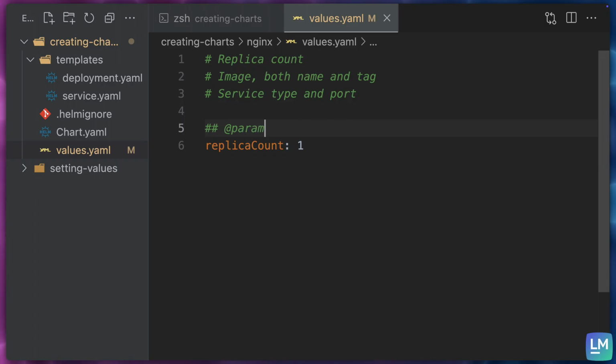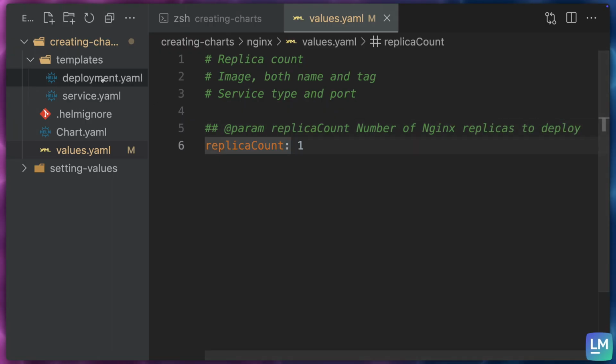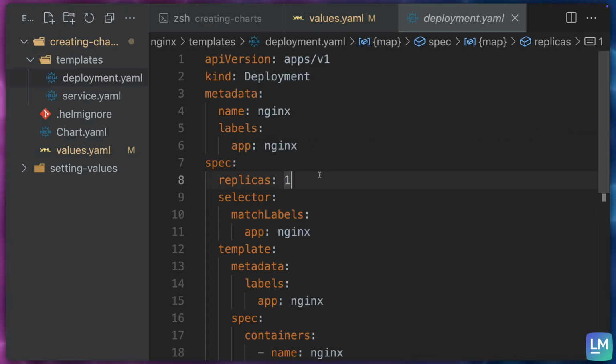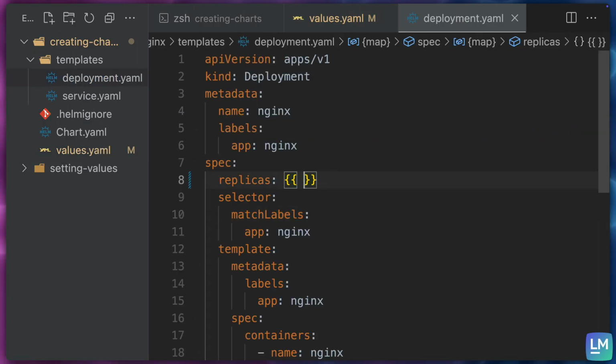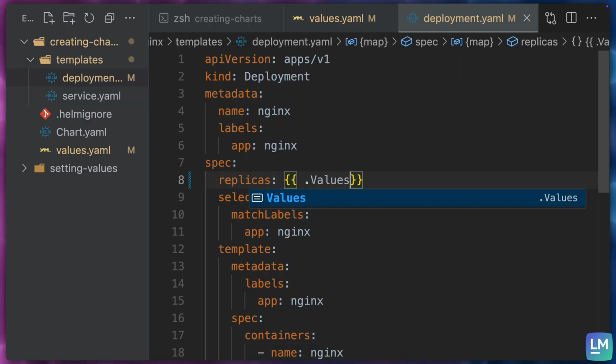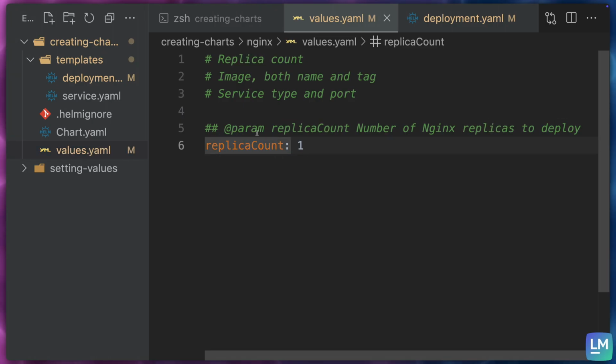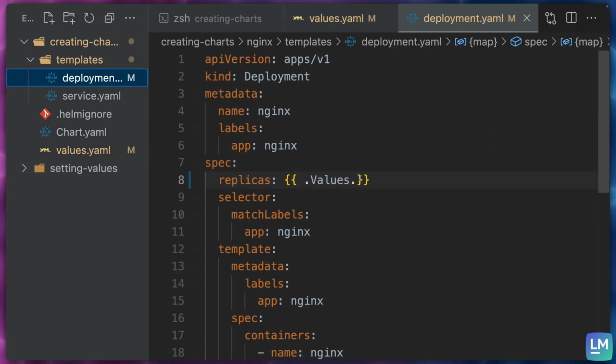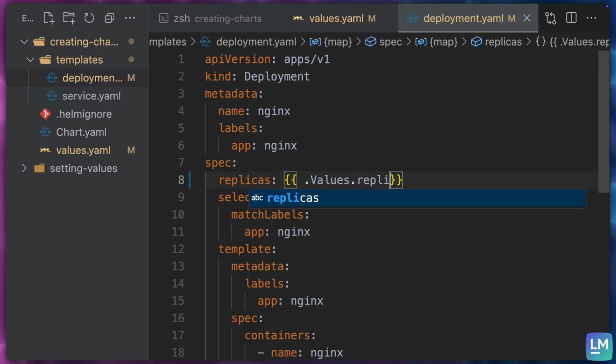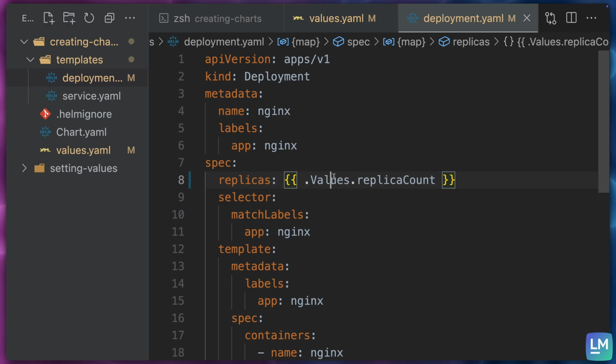So this is a parameter, and the name here, replicaCount, is just the name of our parameter. And then that's going to be the number of Nginx replicas to deploy. Now that we have created the replicaCount here, we can leverage this in our deployment.yaml by interpolating the value coming from the .Values object. From the .Values object, we have access to all the keys within the values.yaml file. So I'm going to say .Values.replicaCount, like so. And then this will interpolate the value whenever we generate our template.